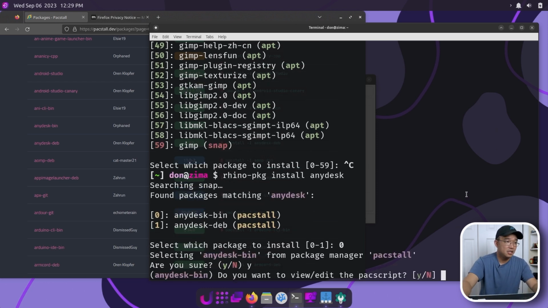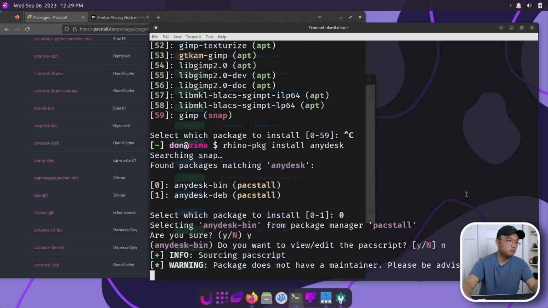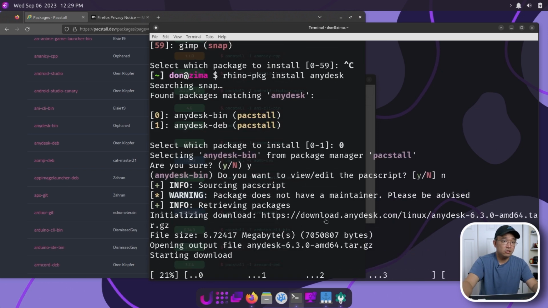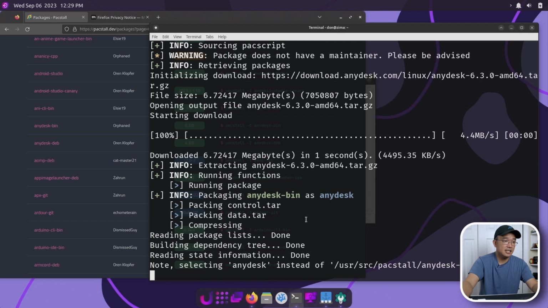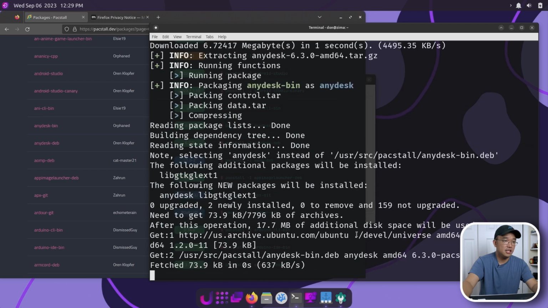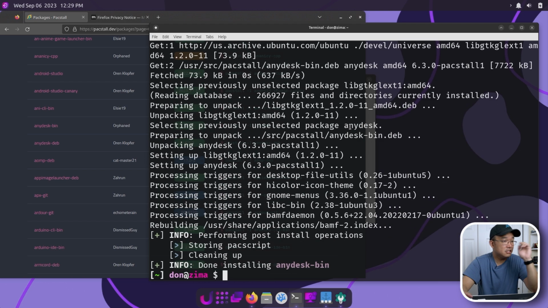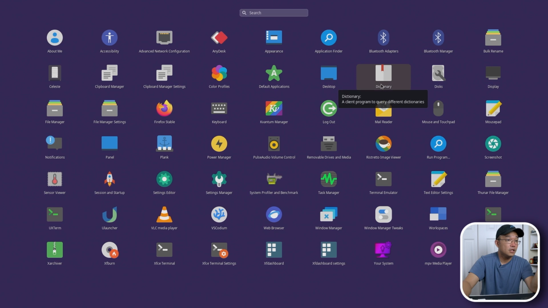AnyDesk-bin. Do you want to edit? No, I don't wanna edit. I'm just gonna let it install. So it's gonna download the tar file, I guess install it and create that. It's running through apt. This is the first time I'm installing anything through pacstall on this operating system. So let's take a look.